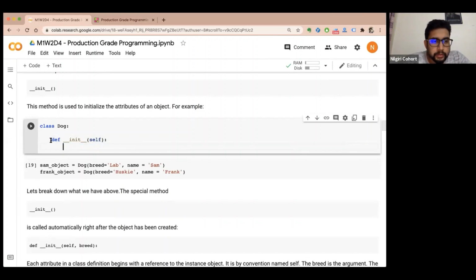So this is something which you have to write anyway, right? This is a mandatory thing that you should always write inside a class. It's kind of mandatory, and it's a good practice to write a method called init. You'll understand more, but for now just think that we have to write this.